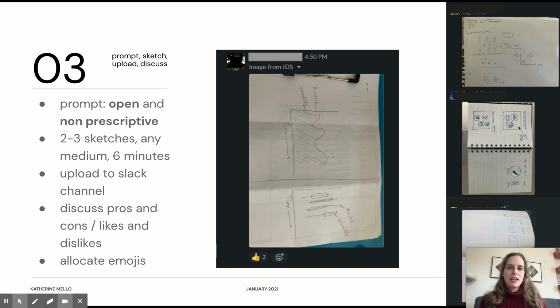Next, discuss. Give each partygoer an opportunity to explain their sketches. Try to avoid leading questions and be a listener. Hold your opinion for now. We found it best to limit the sketch time to a strict 6 minutes in order to encourage super quick, low fidelity, and low stress ideations.